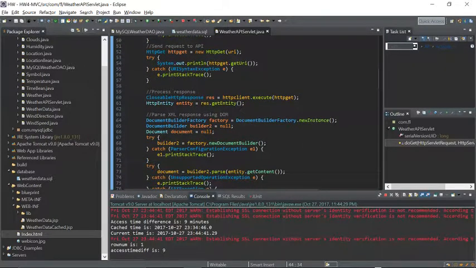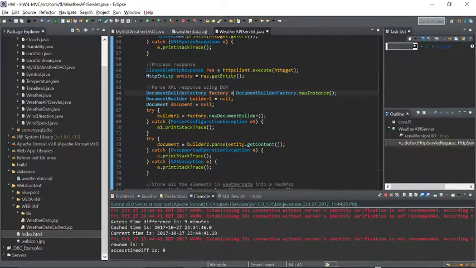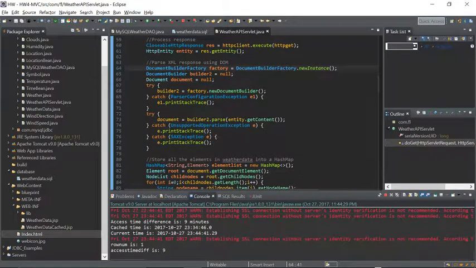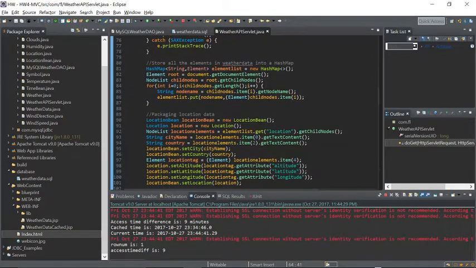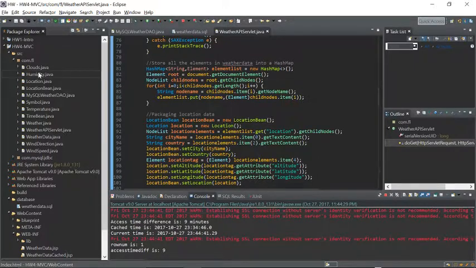So once the connection is established, the API will return me the entity, and here I'm gonna parse the XML. Once the XML is parsed, I store that XML into different beans I have. So these are all the elements in the XML file, and each of them is a bean.